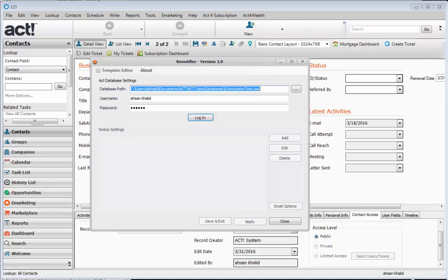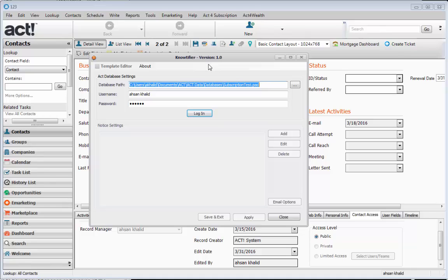So we will do that by quickly opening up the Knowtifier program that's on our screen right here and logging into the database. You can see that I already have my ACT database and the username and password filled in. To browse for your ACT database, just simply hit this button here and look for the ACT database on your hard drive and type in your username and password and then hit the login button to continue.